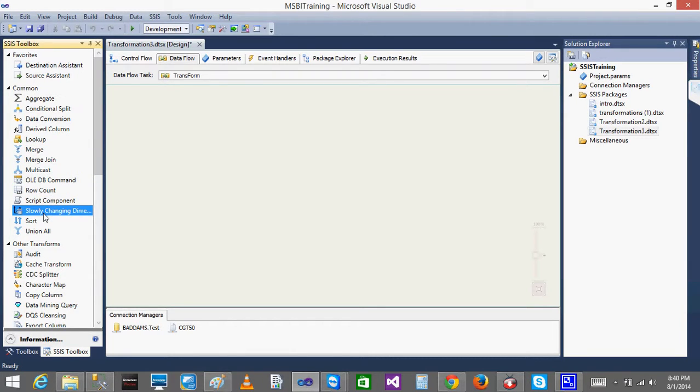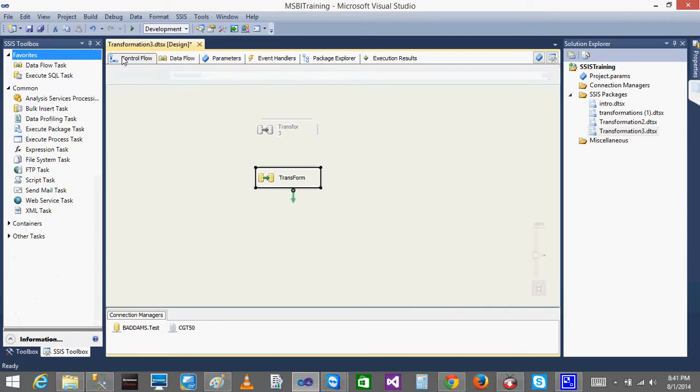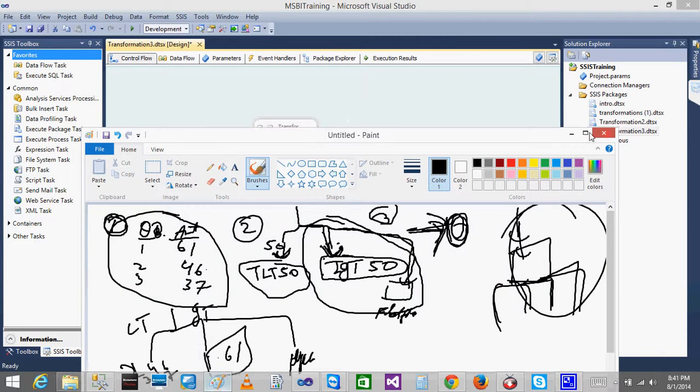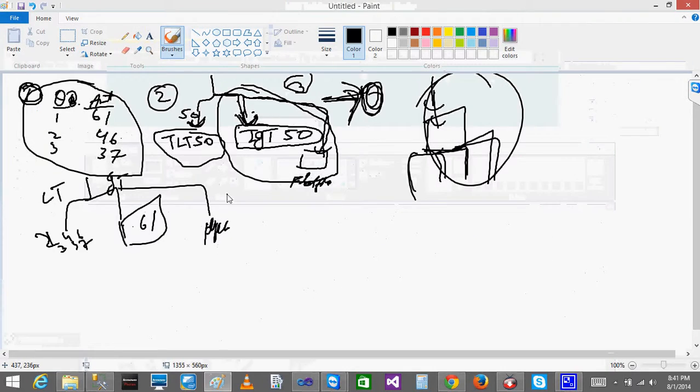So now what we are going to see? We are going to see lookup. Okay. We are going to see the lookup. I am going to explain greatly about the lookup. So try to understand this. Let's say this is my scenario. I am having a database on one server.